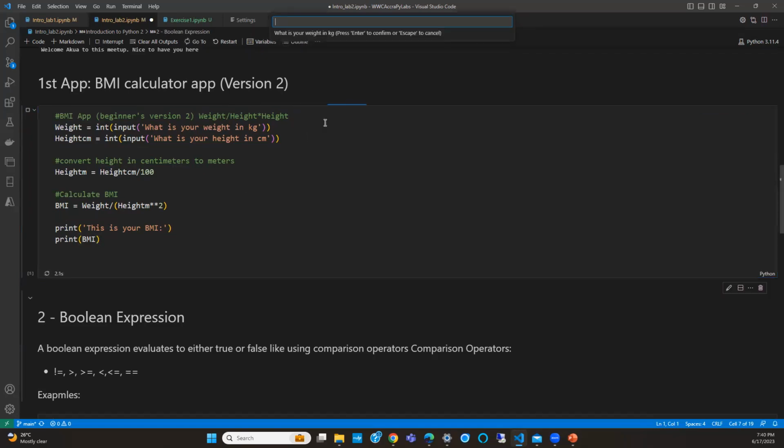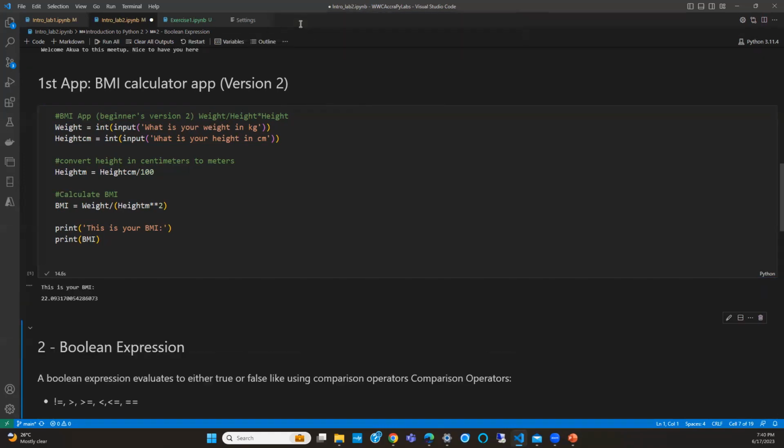So shift enter. It says, what's your weight in kg? Assuming I'm 70. My height, let's see, 178 probably. So now it works and gives me my BMI, right? It says this is my BMI value. And this would definitely give a different dynamic output based on the input the user gives. So this is a better version of our first app, which was just fixed to one value.